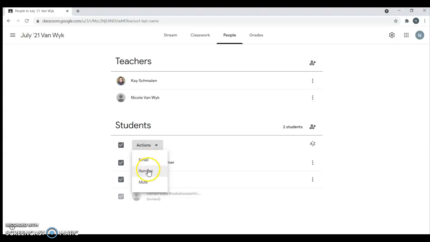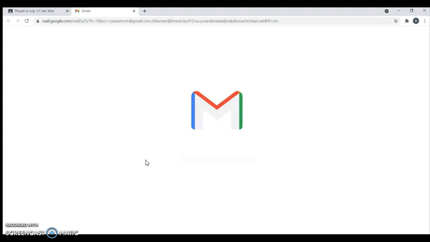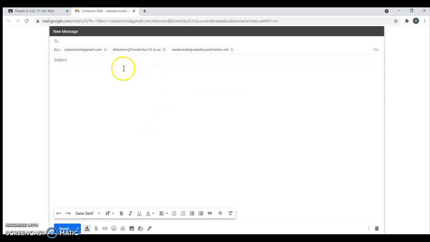This is where you can do 3 different things, but right now we are going to email. So click on Email. Then it's going to automatically bring me to my email page, and then it puts all of their email addresses in there.